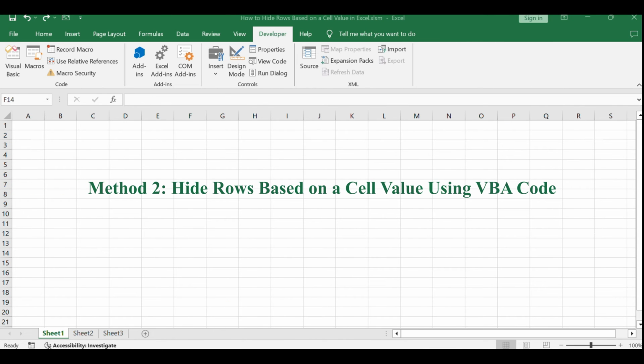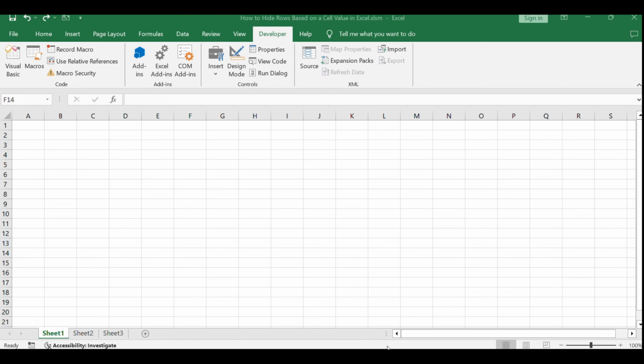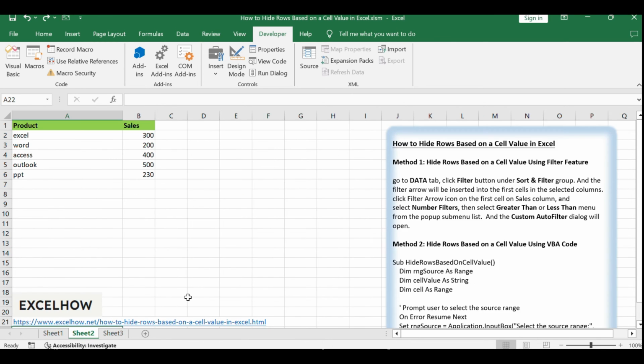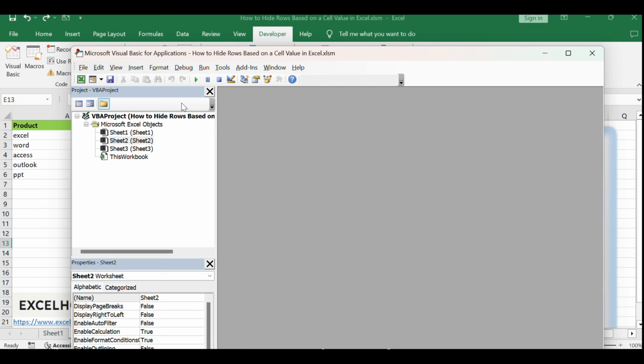Now, let's explore the second method, which involves using VBA code to hide rows based on a cell value. This approach provides more flexibility and automation for handling larger datasets or complex criteria. Press Alt plus F11 to open the VBA editor window. Alternatively, you can navigate to the Developer tab, if not visible, enable it in Excel settings, and click on Visual Basic in the Code group.